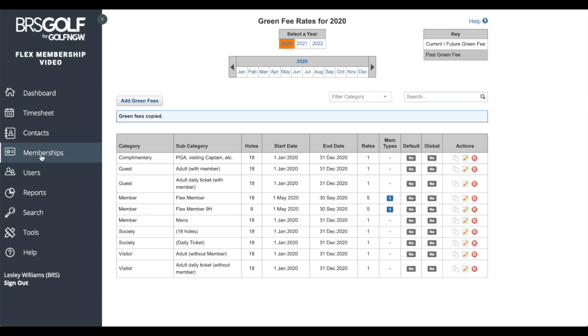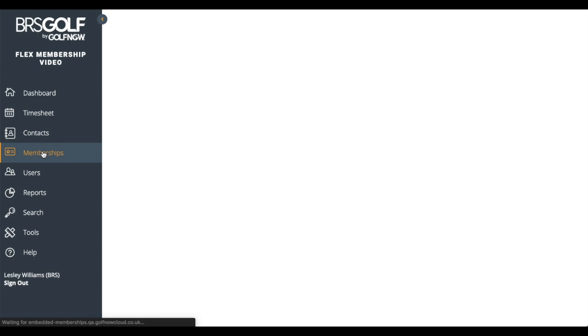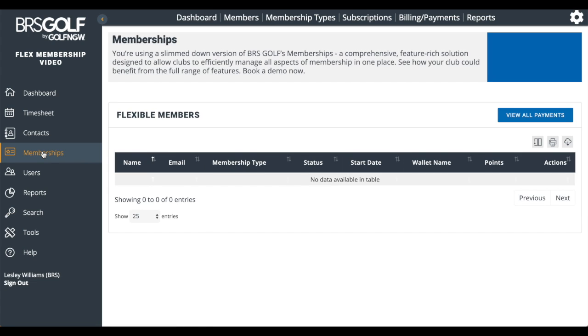The next step is to create your Flex wallet. You do that in the settings in Memberships.